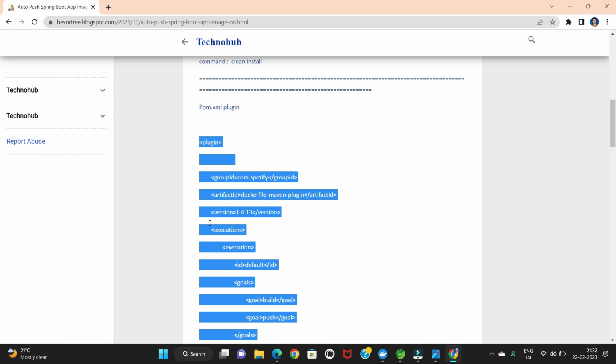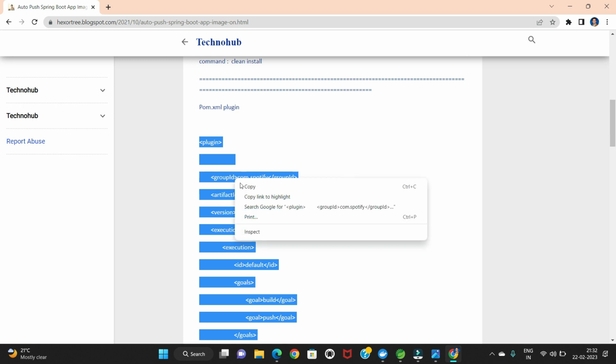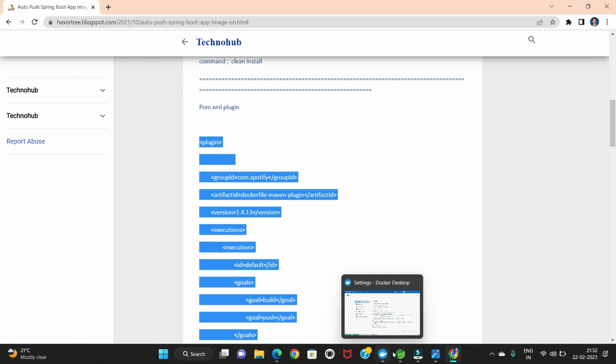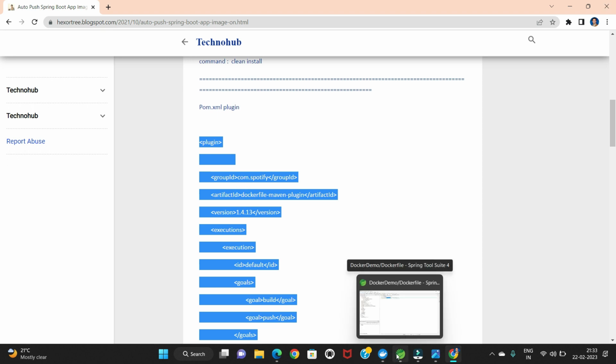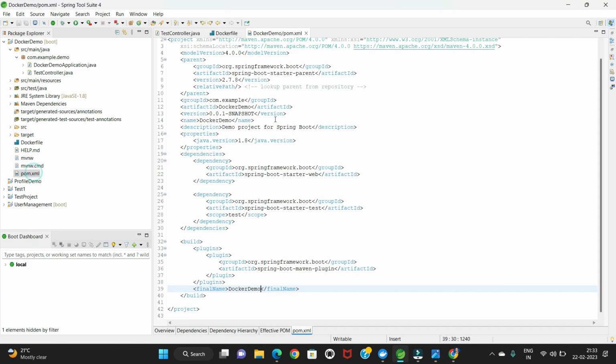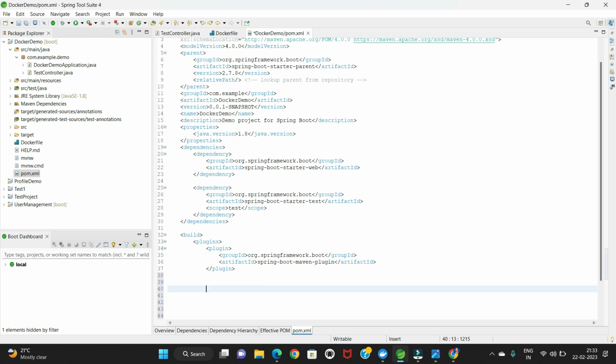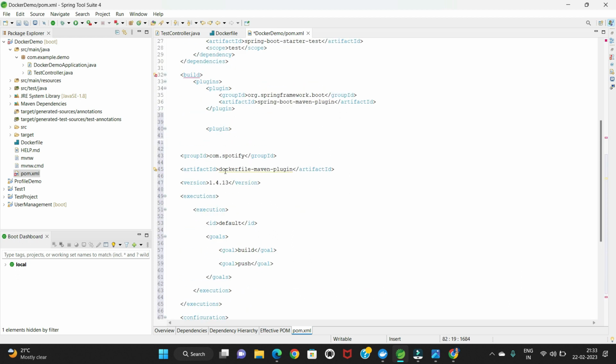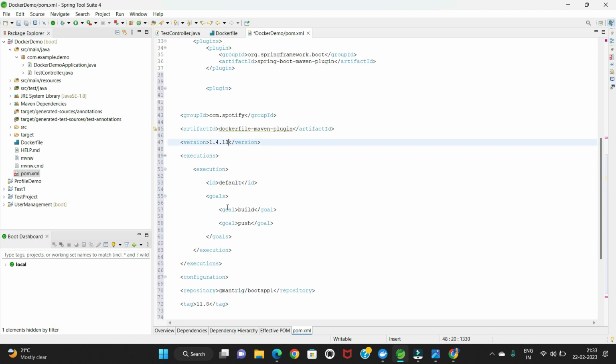Now add the Spotify plugin. This is my blog, where I wrote the plugin information, so copy this plugin. I also give it in the description, don't worry. Open the pom.xml, and inside plugins, paste our plugin. This is the Spotify plugin, version 13, and these are the goals. I don't want to push the image into the Docker Hub repository, so I remove this goal.